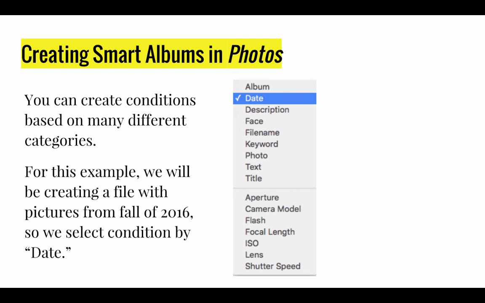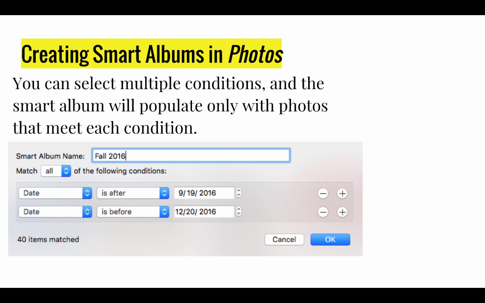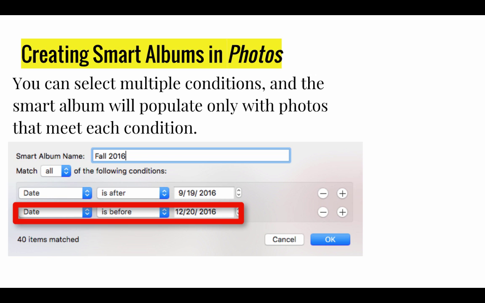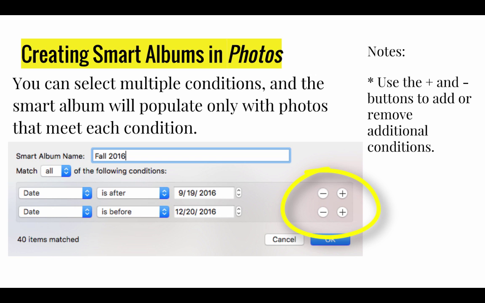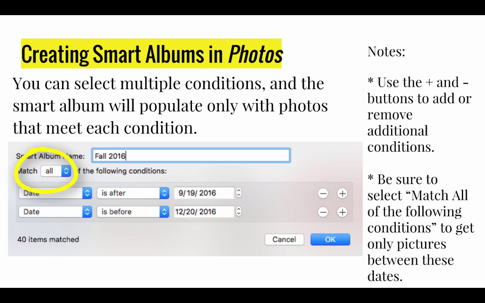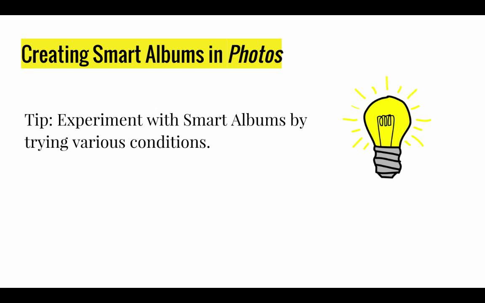For this example, we will be creating a file with pictures from fall of 2016, so we select condition by date. You can select multiple conditions and the Smart Album will populate only photos that meet each condition. Here I have set up my Smart Album to only include pictures that are later than September 19th, 2016 and before December 20th, 2016. Use the plus or minus buttons to add or remove additional conditions. Also, if you want only pictures that meet all of the conditions, be sure to select Match All from the drop-down menu. This album will now populate only with pictures between these dates.